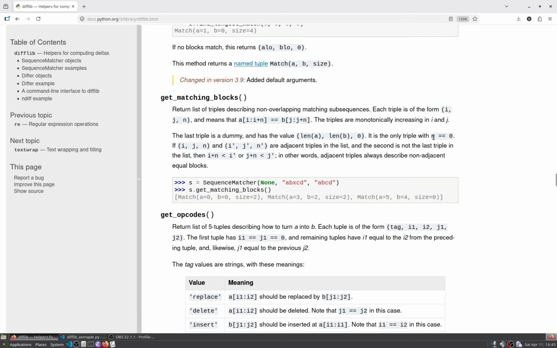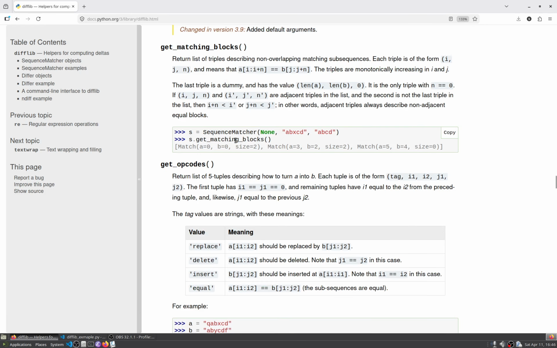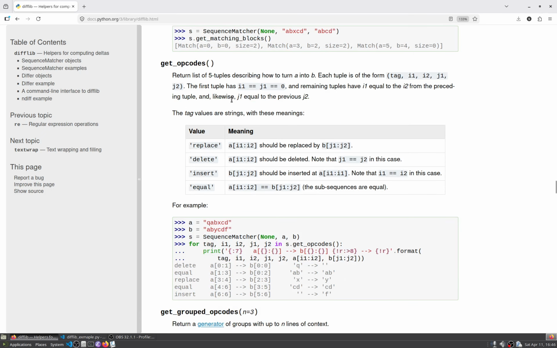It is the only triple with n equal to 0. If (i, j, n) and (i', j', n') are adjacent triples in the list, and the second is not the last triple in the list, then i+n < i' or j+n < j'. In other words, adjacent triples always describe non-adjacent blocks. The example is given here, which you can read. It's a SequenceMatcher object with None, "abxd", "abcd", and you invoke get_matching_blocks to get the output, so that you can understand on your own.